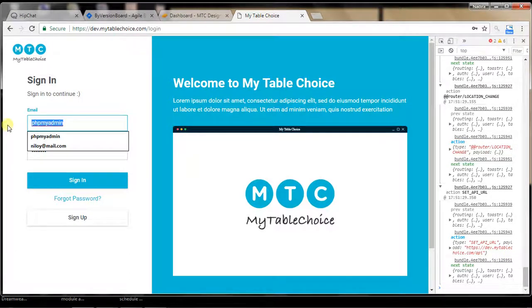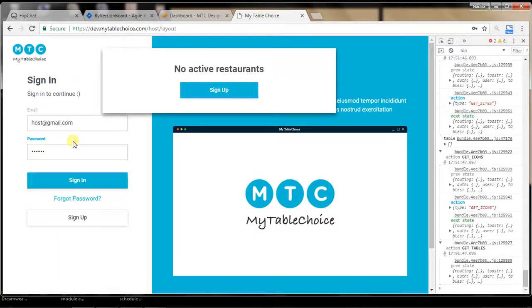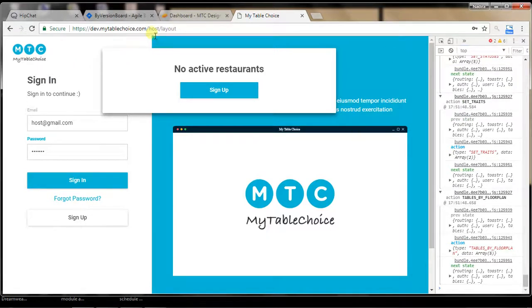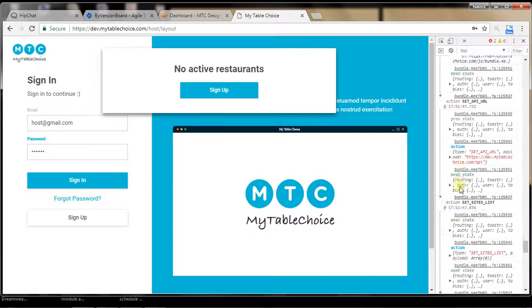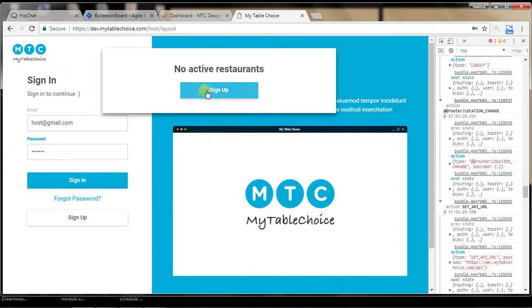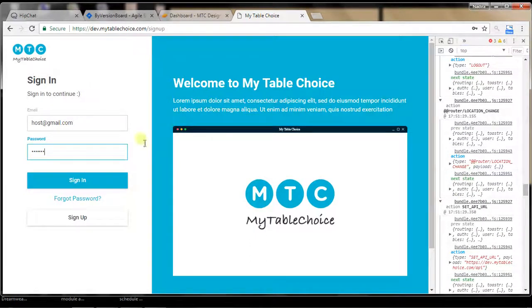I have logged out. Now I will try with host@gmail.com. This was one of my previous accounts and the password is ABCDEFG. So now you can see the URL is host/layout, but in the background there is a sign in page. Okay, so this was the error actually. And if I'm clicking on sign up, it's not really coming back.